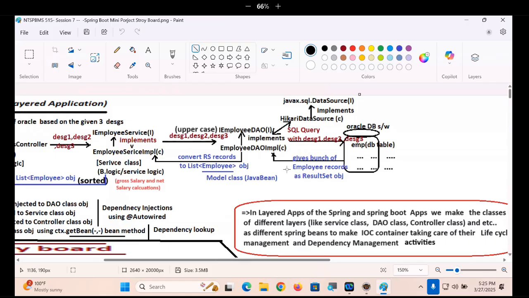It gives a bunch of employee records as a result set. The records of the result set will be copied to what? Objects of the Java Bean. And these objects will be added to whom, guys? List collection. So at the end, you'll be having a list of Java Bean objects, right?